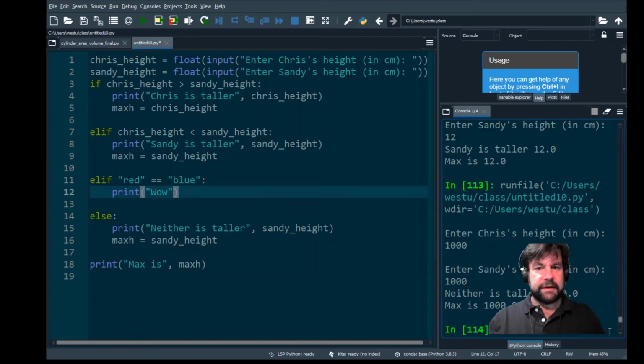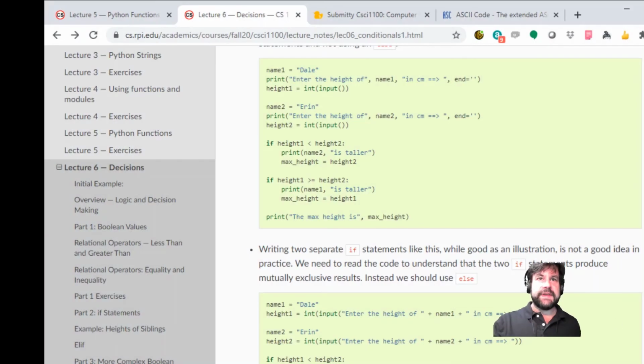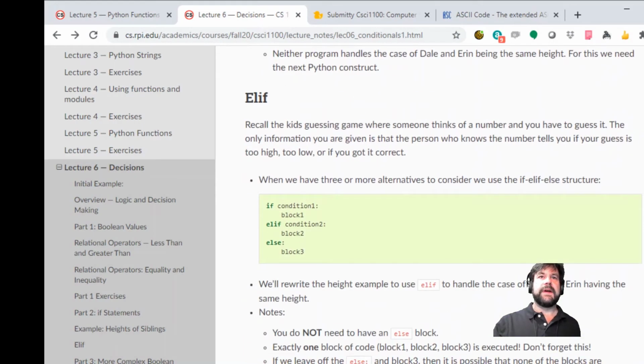Just looking at the syntax of the elif, this is what it looks like. We have an if with a condition and a block. An elif is the keyword, another condition, the colon, and then a block, and then the else, colon, and then block 3. There can be as many elifs as you want in there. There can only be one if, and there can only be one else.